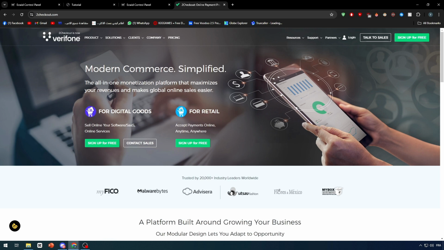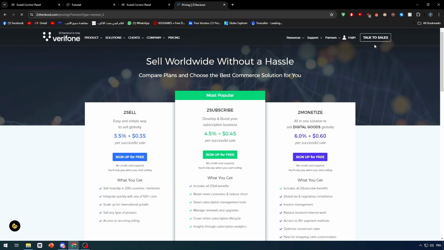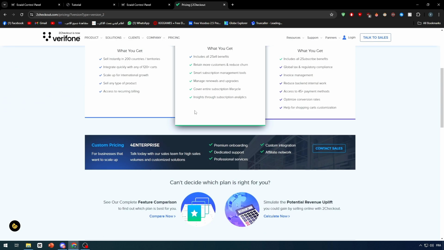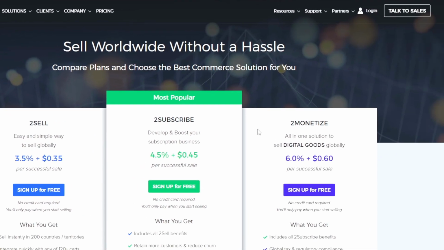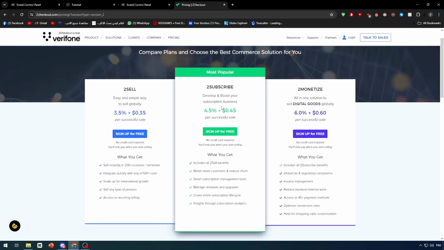Well, you should understand first that you have to own an account with 2Checkout. And by the way guys, 2Checkout is now Verifone, so they have changed their name, so you need to understand that as well. To create an account with 2Checkout, simply click on sign up now, and you have to get one of these plans. There is to sell, to subscribe, or to monetize. So there are several plans for you to go for.